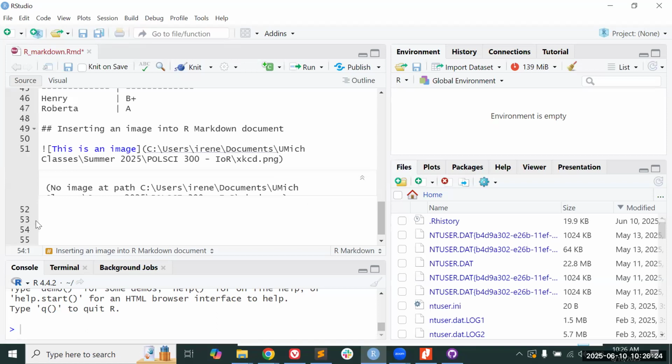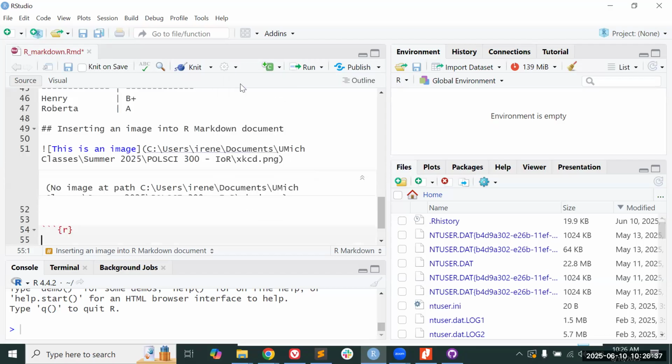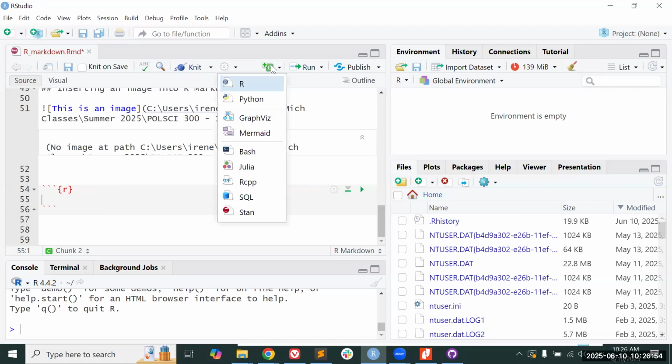And in order to insert some code, what we call a code chunk, into my document, I'm going to click this +C button up at the top and then select R. And that's going to cause this gray box to appear here in my document. And in between these apostrophe symbols, so in line 55, is where I can start typing my code in R. So again, to do that, you click +C and then select R.